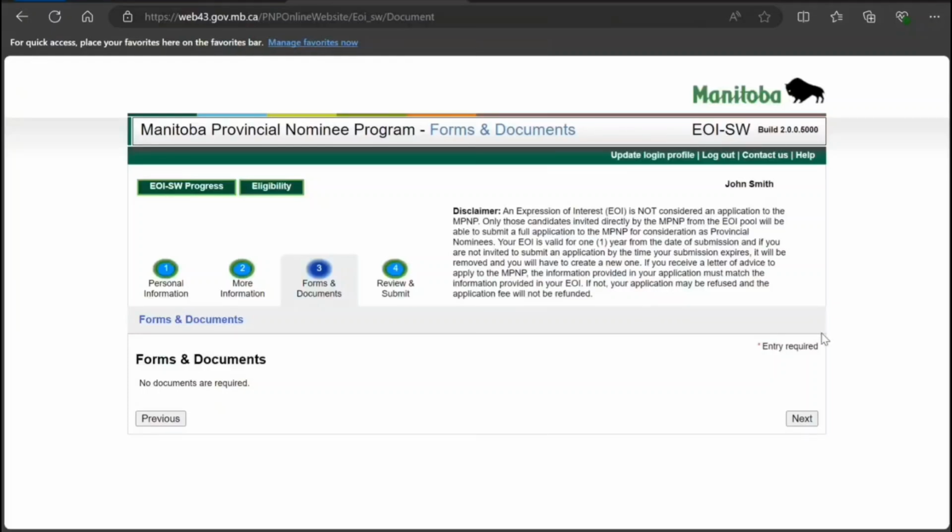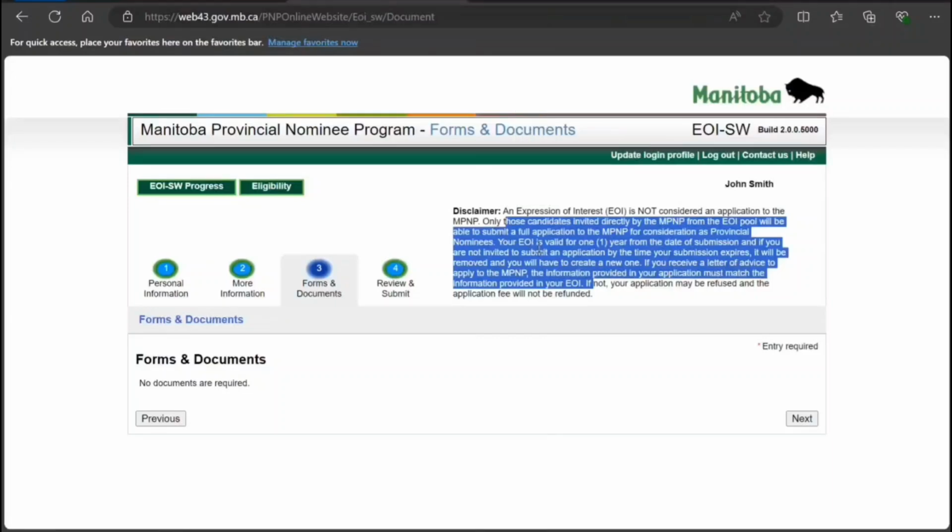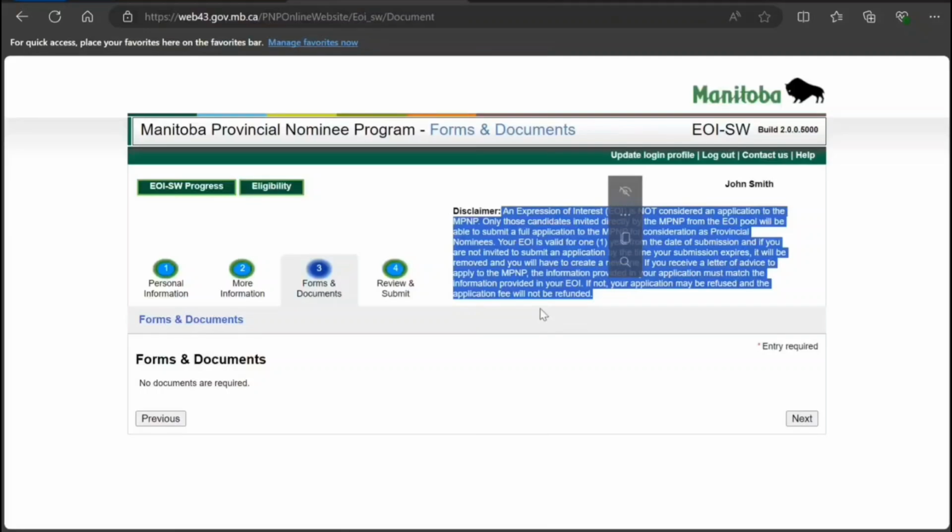At this moment, no documents are required, but definitely when you submit, for further processing, they will ask. They have given the rules here. It's going to be valid for 1 year and other things. So in this way, you can check the requirements, like what are the things they need. You can also calculate your points based on your circumstances.